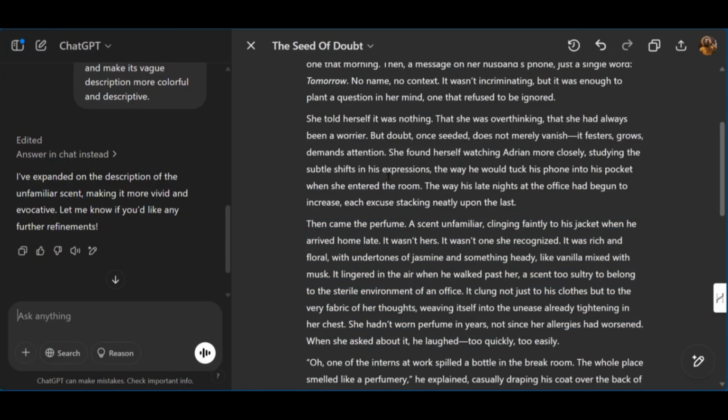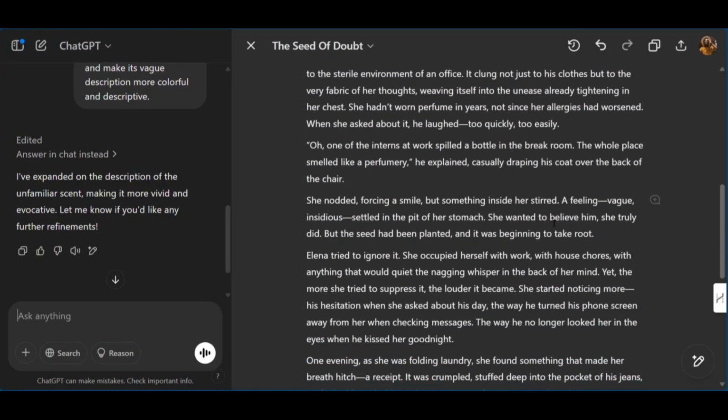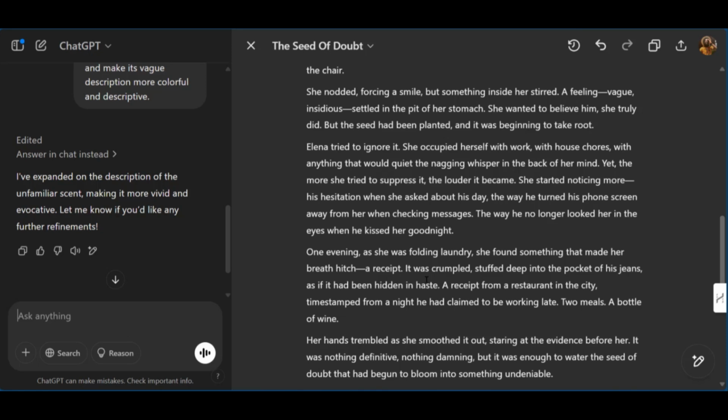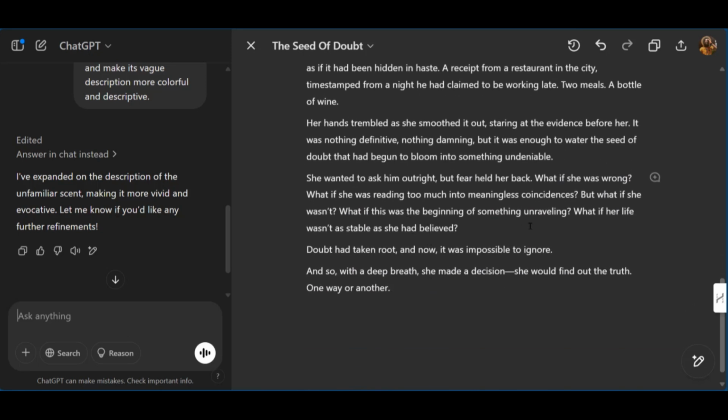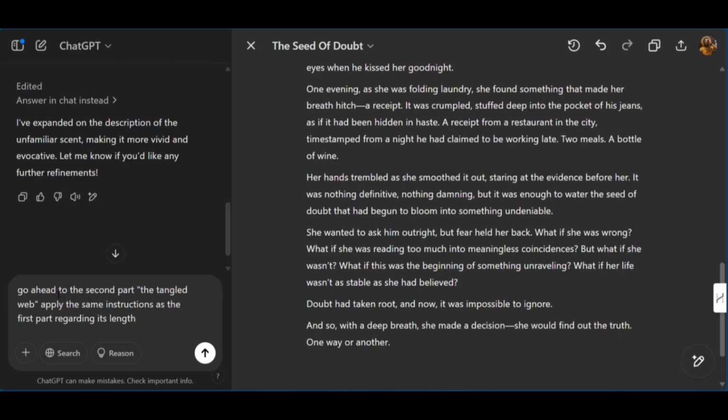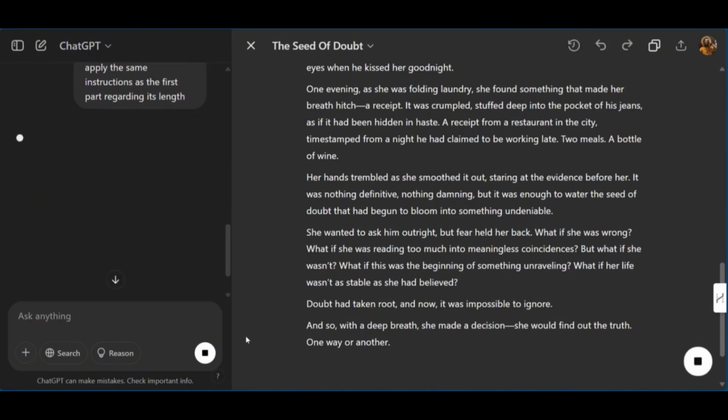Now, of course, you could repeat this process as you're reading your story to expand on certain parts of your story for just the first part. Then you can repeat it for the second part. So here we've written, go ahead to the second part, the Tangled Web. Apply the same instructions as the first part regarding its length. So we're going to click on send and wait for it to generate.